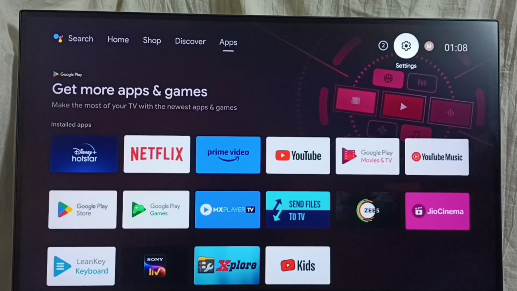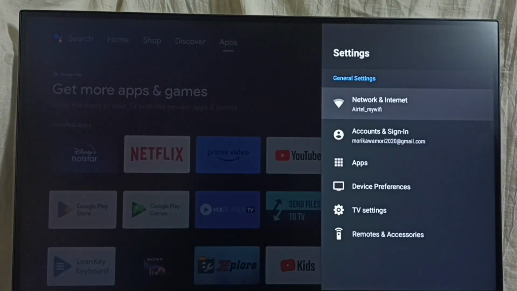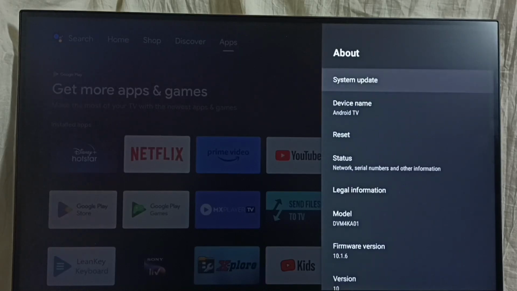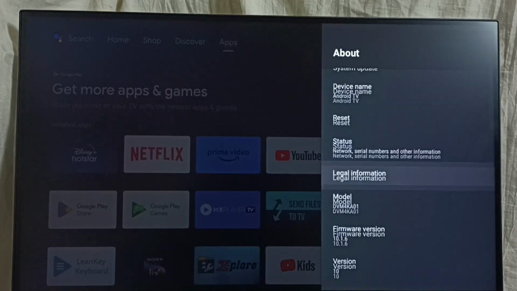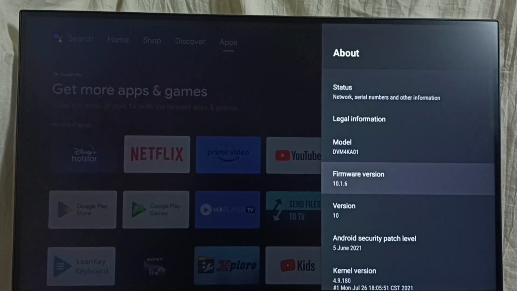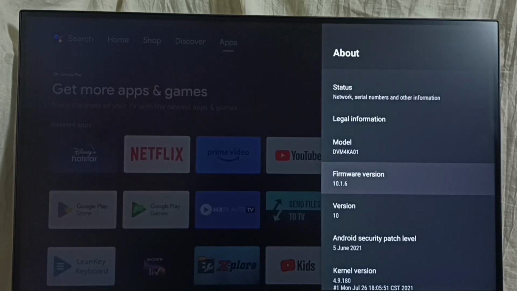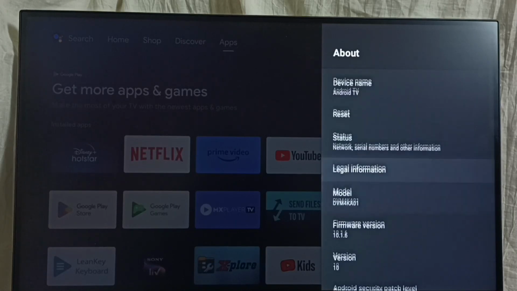Go to settings, select the settings icon from the top right corner. Then select device preferences. Go to about. Then go down. So here we can see right now I am using Android TV OS version 10. Here we can see the version 10. So I am going to upgrade this to 12.